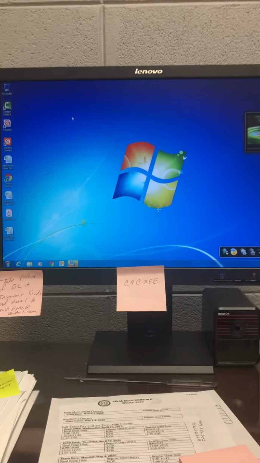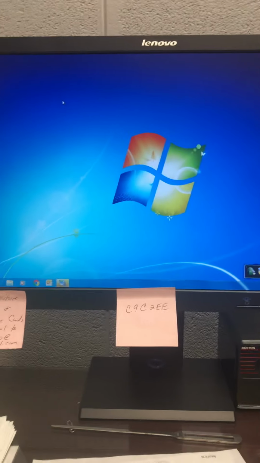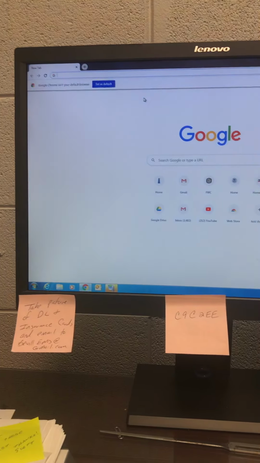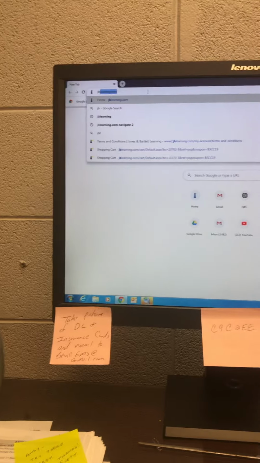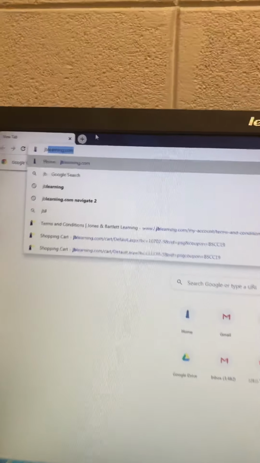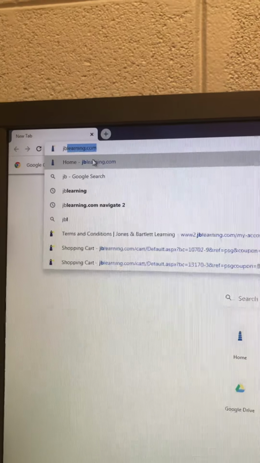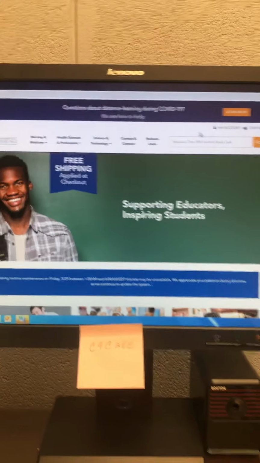I'm at my office right now, and I'm going to show you how to get onto JB Learning and get logged on to our course. So just choosing whatever browser you generally use and go to the website. So that's JB Learning. See if I can, where you can see that better. JBLearning.com. Put that in the search bar, and you'll see this screen come up.